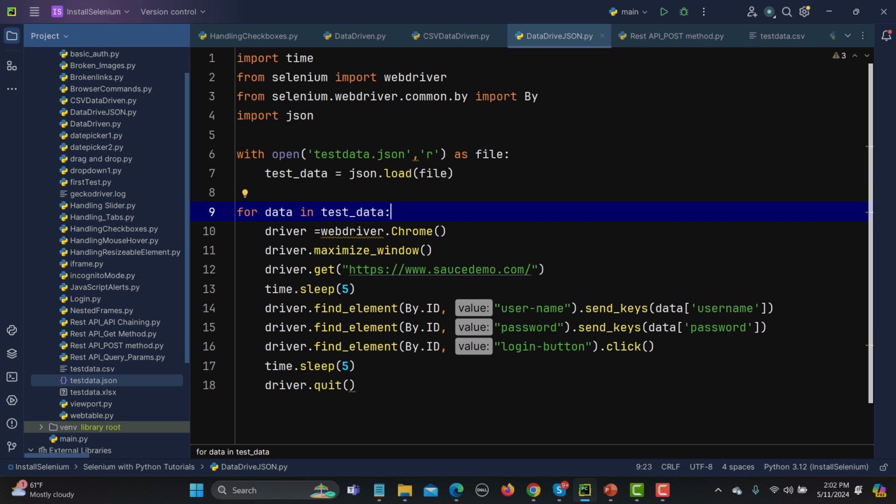We are creating a driver for Chrome. We are maximizing the window. We are going to this particular website. We are waiting for 5 seconds. Then we are identifying the username field, providing the data. But the challenge here is that we might need to provide data in such a way that it will pick up from the file.